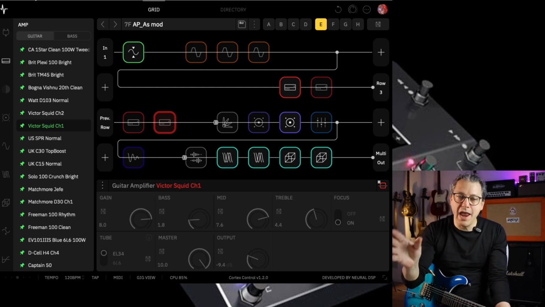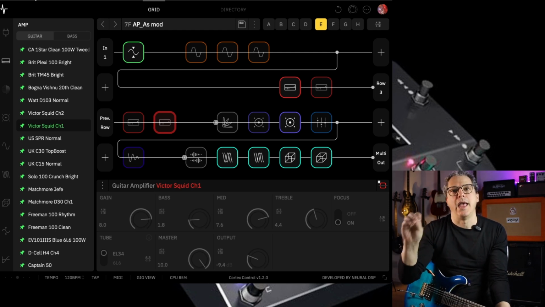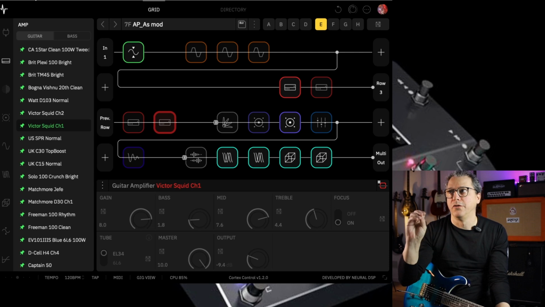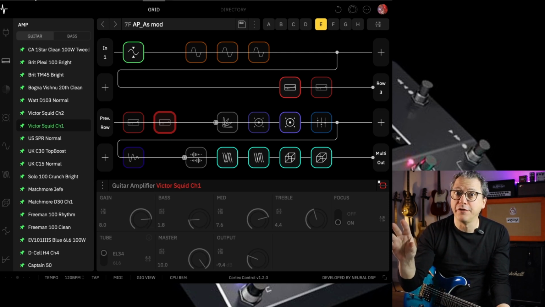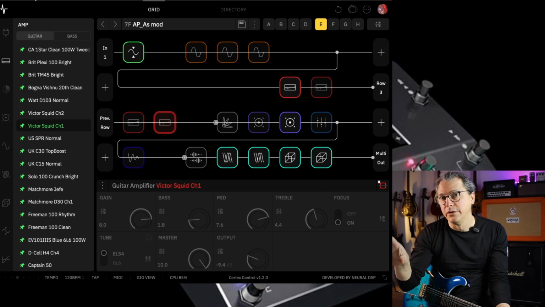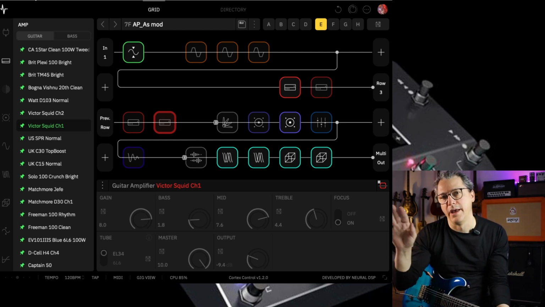And then into each preset you have scenes, 8 different scenes, and on each of those you can put different effects or the same effect with different parameters. It's really important to understand the difference between preset and scene.